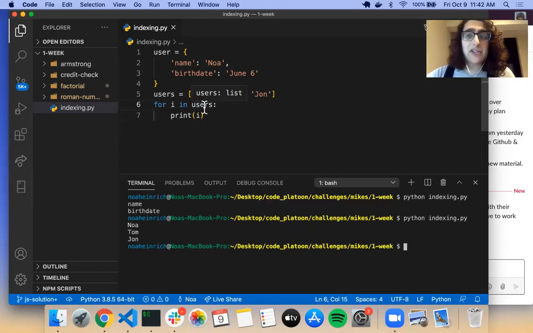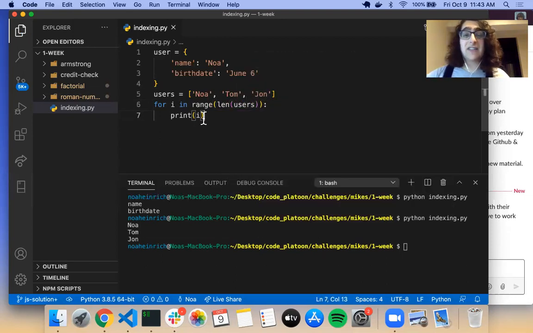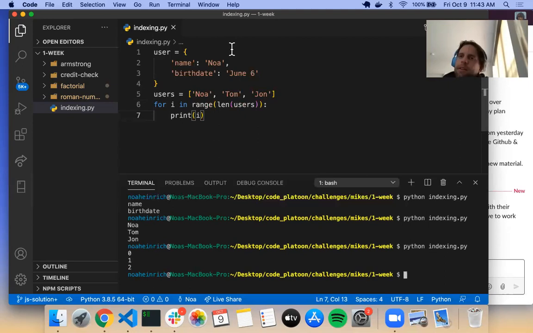Yeah. Okay. So which is why when we were doing credit check, we were using range len of users, because that'll give us the index numbers as opposed to the values. Okay. So it can kind of change depending on what you're iterating through and whatnot. All right. Thank you. Yeah, no problem.